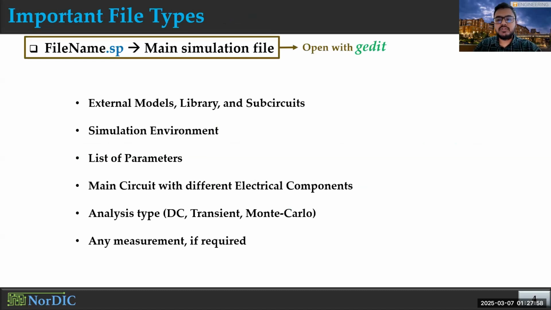So now let's talk about the file types for this HSPICE tool. The primary input file for this HSPICE simulation is this .sp file, which contains all the required information to run any circuit simulation. And we can open this file with the gedit command in any terminal. This file actually contains all the required information, as I mentioned.